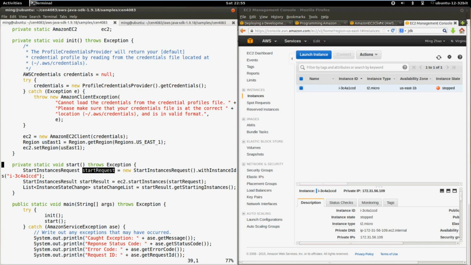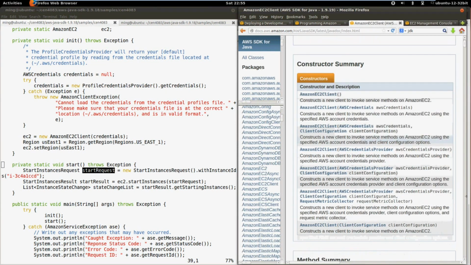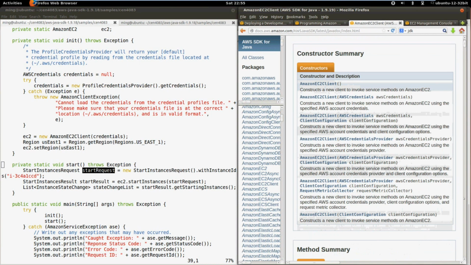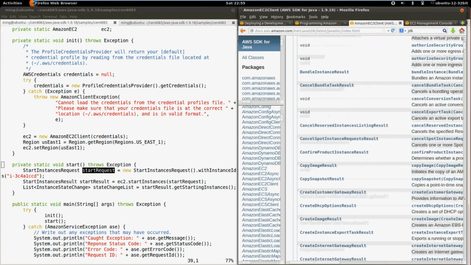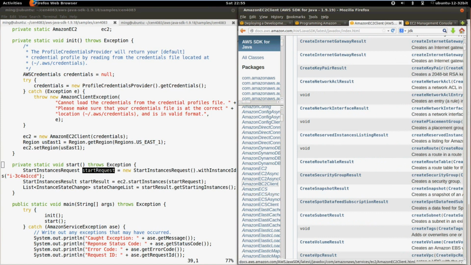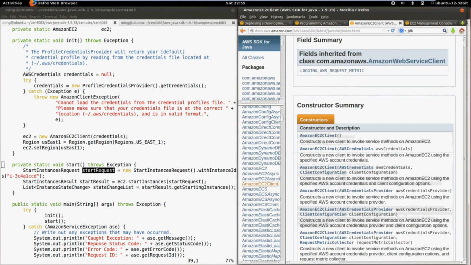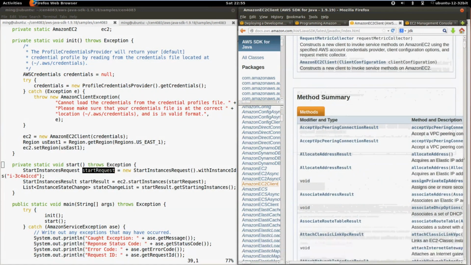I can show it from the document here. If I go to the EC2 class, these are all the methods belonging to the Amazon EC2 client class. I'm looking at the methods here, and there's one called start instances.